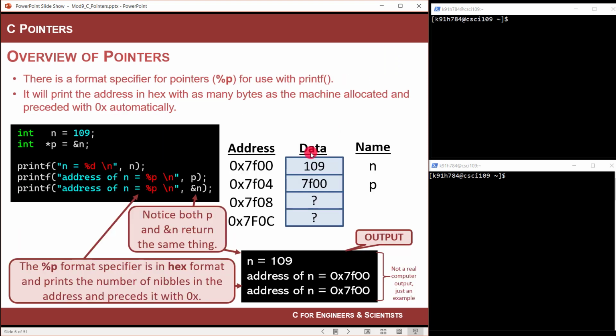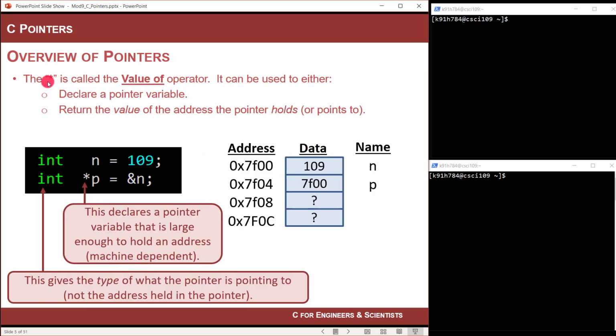Now, the second thing that you use with this value of operator is it'll return the value at an address. So I can actually do some assignments later, and if I put that on the right-hand side next to a pointer variable, I can actually read out what the address was. So I could actually read out 7F00. So this is using two different and separate modes.